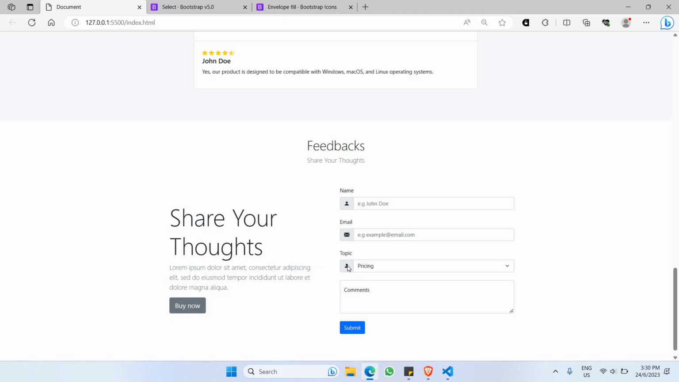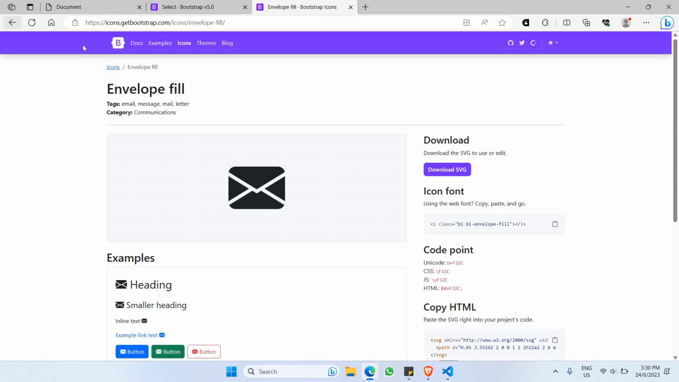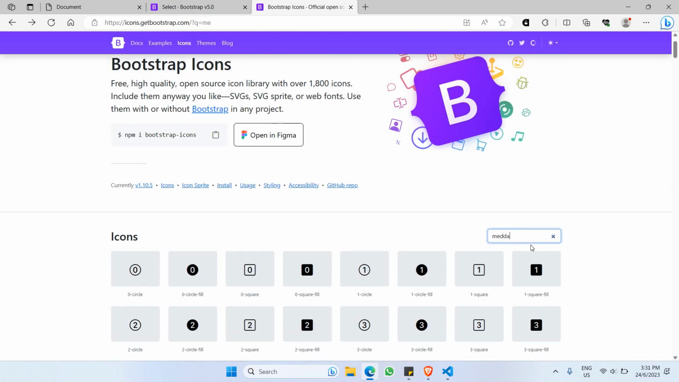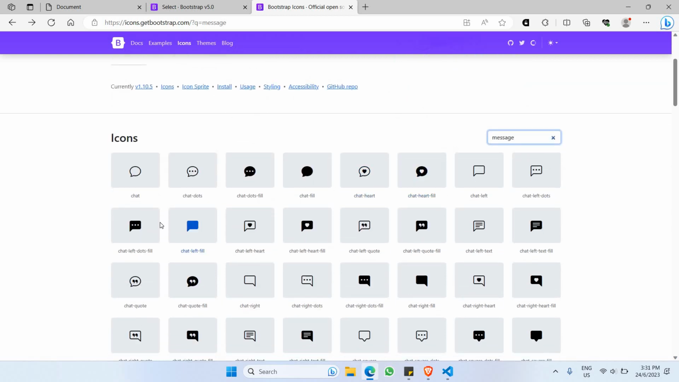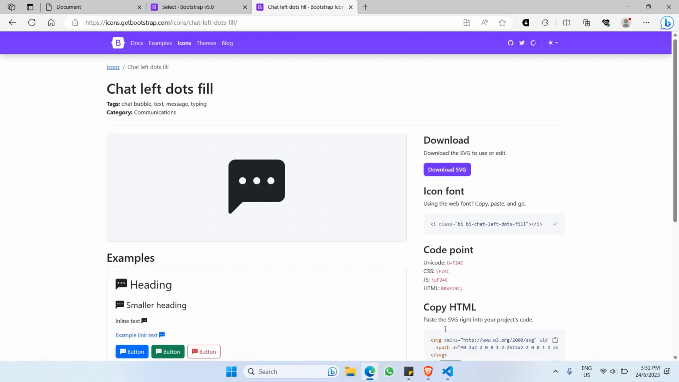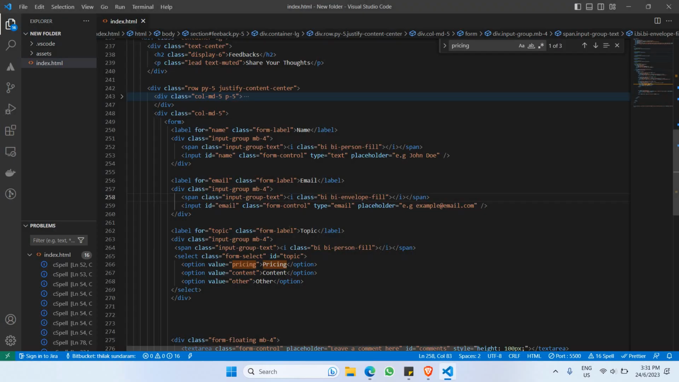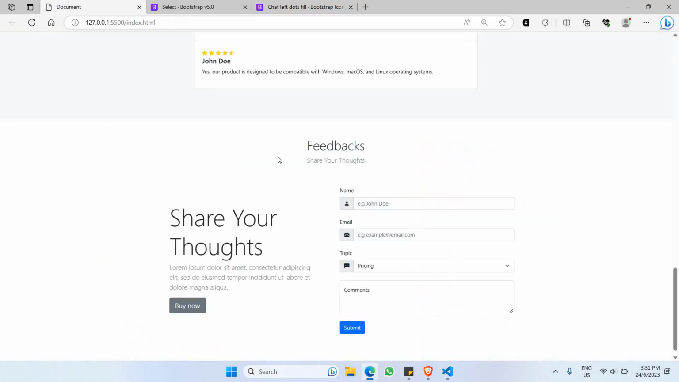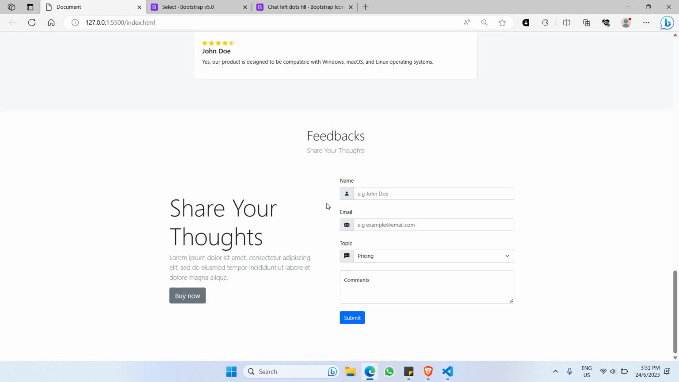And there you go. We can also change the topic icon as well. So I go to Bootstrap icons again and look for another new icon. I'll say message, something like this. A message box would be something like this, and anything of this should do. Let's say I go with this particular icon. Just copy this, go to our code, and place it inside our third option right here. Once we paste it, as you can see on our Bootstrap website, this icon will be changed as well.